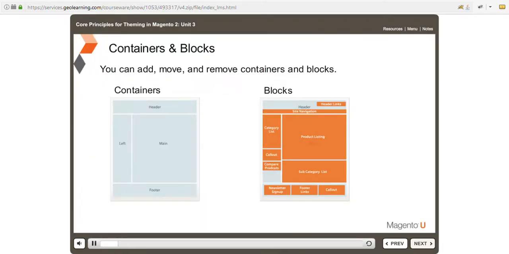You can add, move, and remove containers and blocks. A container exists for the sole purpose of assigning content structure to a page. It has no additional content except for the content of included elements. Examples of containers include the header, left column, main column, and footer. A block represents each feature on a page and employs templates to generate the HTML to insert into its parent structural block. Examples of blocks include a category list, mini cart, product tags, and product listing.